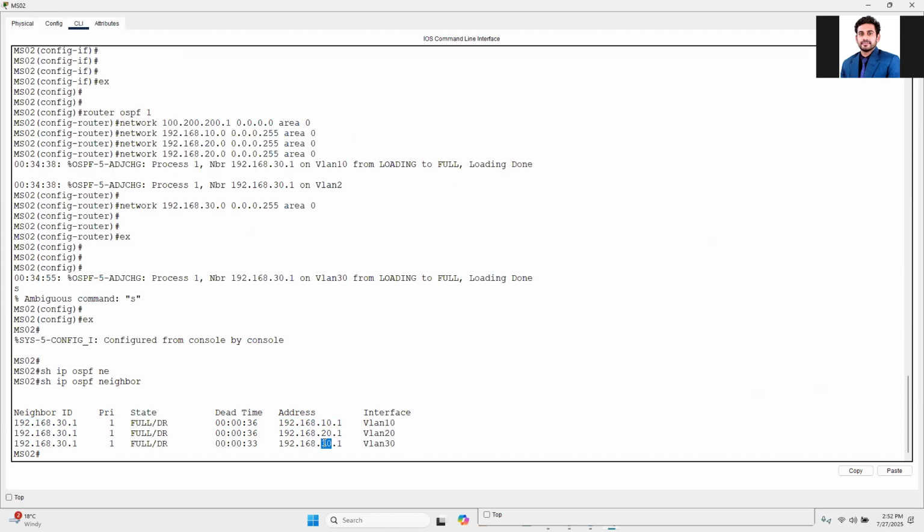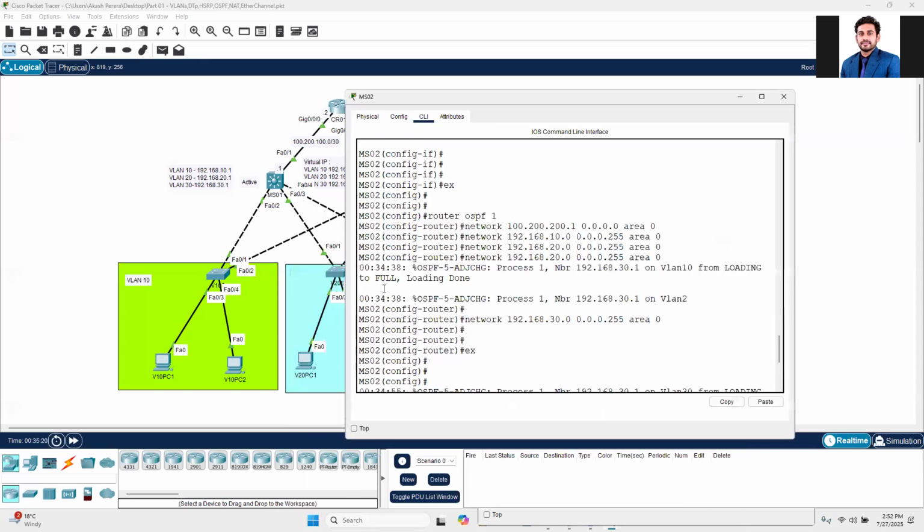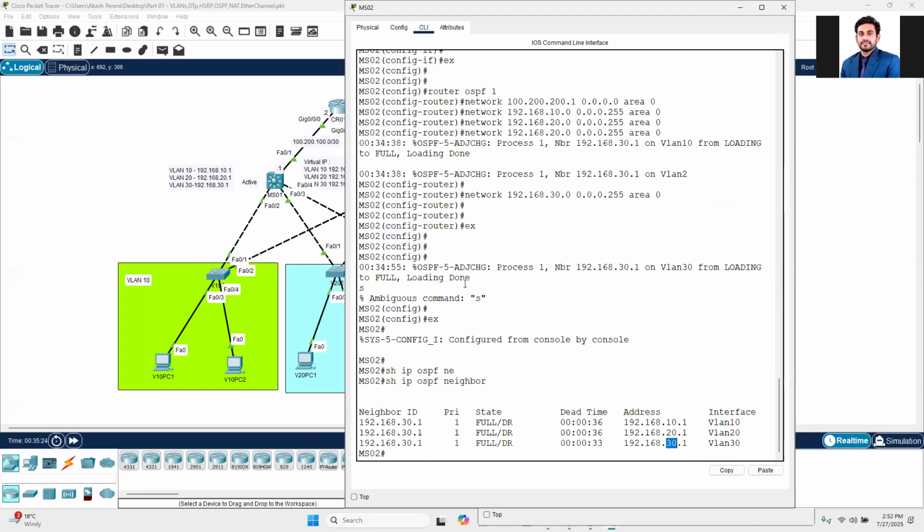So what's happening here is that I ran this command on this side, and whatever neighbors I'm seeing are the neighbors from the other side. It means my MS1 is now visible to MS02. And you can see the neighbor ID is 30.1, 30.1, 30.1. The reason is that when we are selecting the ID in OSPF, we select the largest IP address. So out of these 3 IP addresses, 10.1, 20.1, 30.1, the largest value is 30.1.